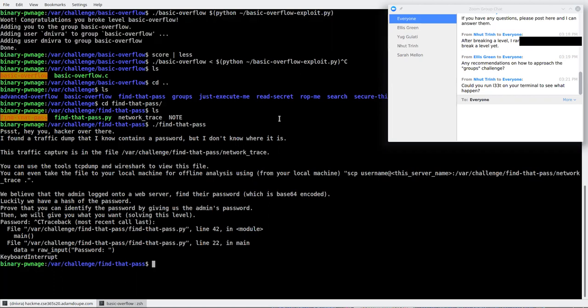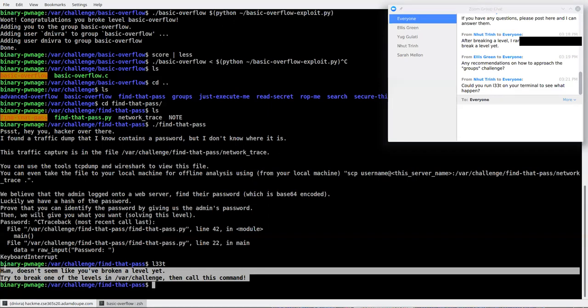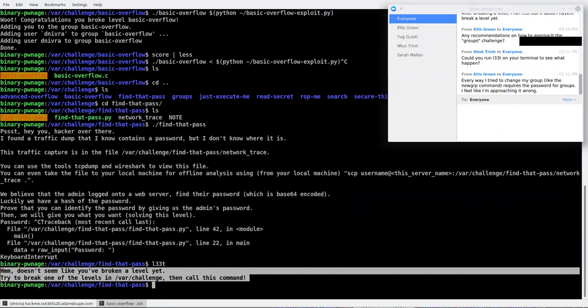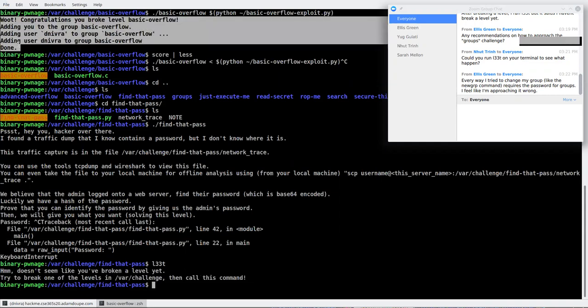Now, if you run leet incorrectly, without breaking the level, the output would look something like this. So if you see an output like what I have on the screen right now, that means that you didn't break the level. And if you did break the level correctly, you would see an output like what I have highlighted now. I hope that helps.